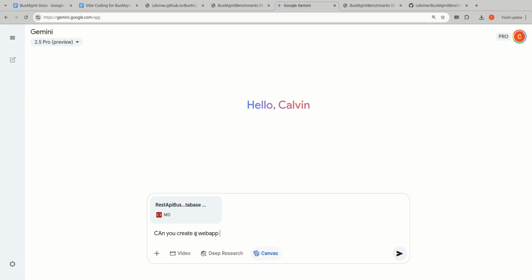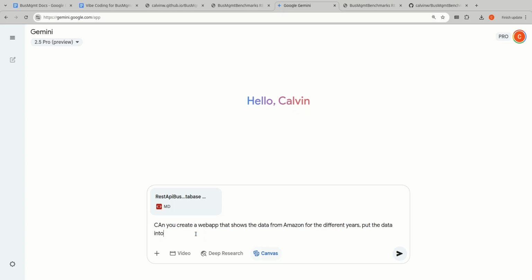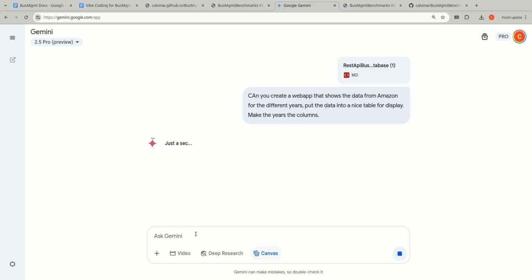So can you create a web app that shows the data from Amazon for the different years? Put the data into a nice table for display. Let's make the years the columns. Okay, that should be a good start. Let's see what it does with that.